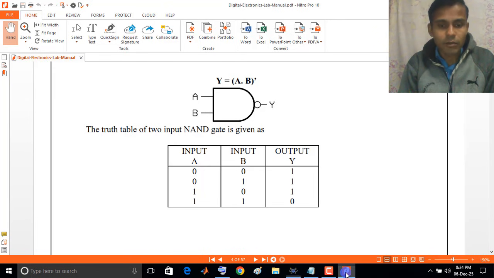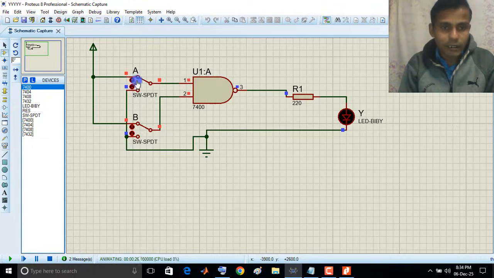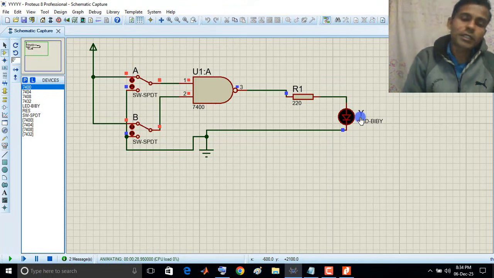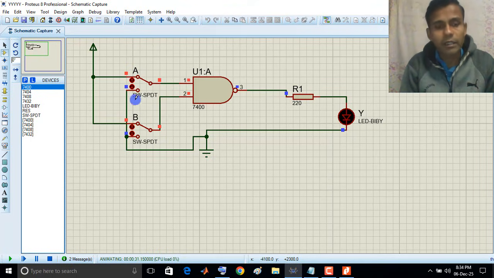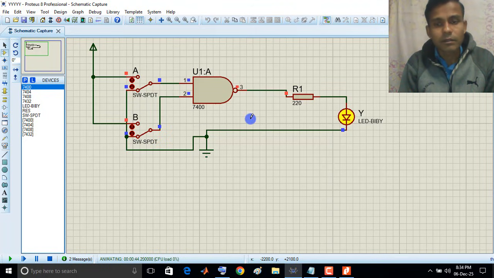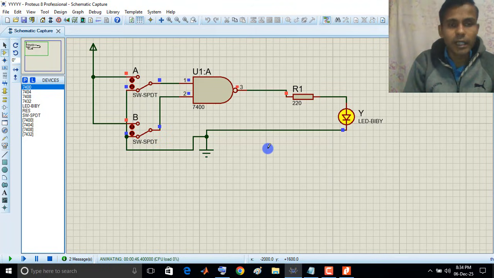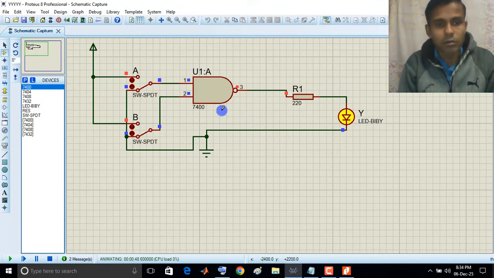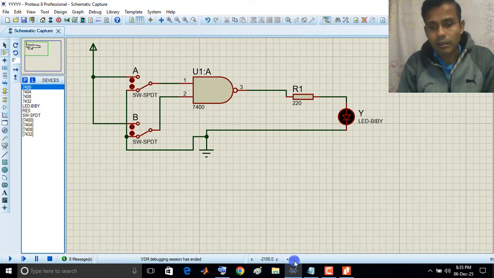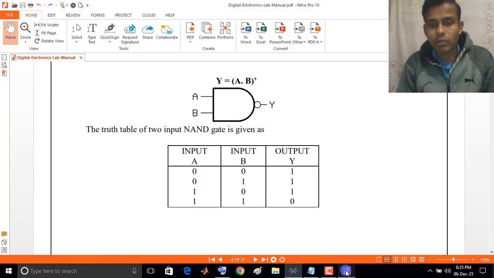So you see, for the case of 11, only on that case output is 0. When I set A1, B1, only on that situation output is 0. All the remaining cases, the output is 1, right? So the verification of NAND gate is also successful. Click on stop simulation.